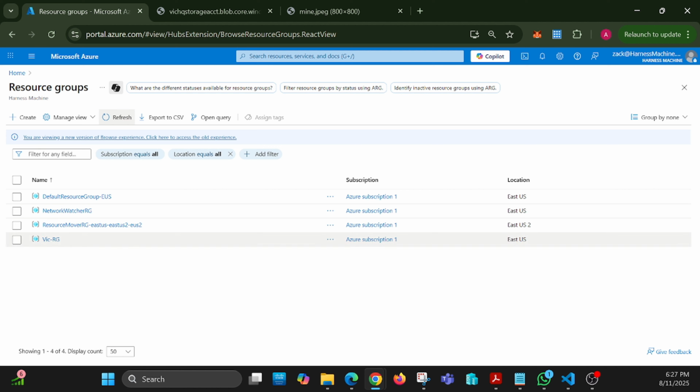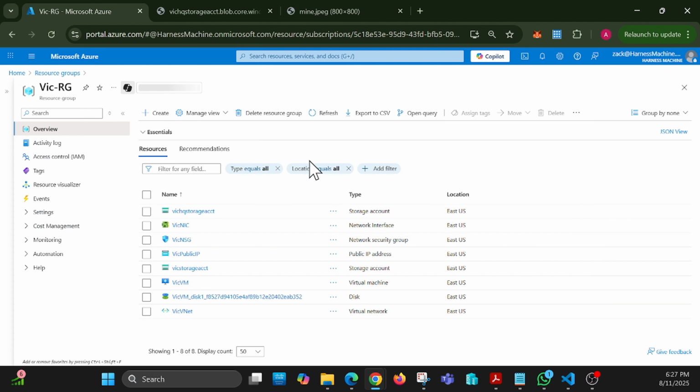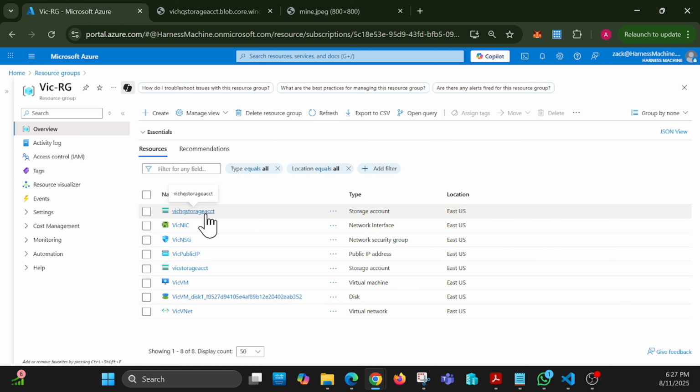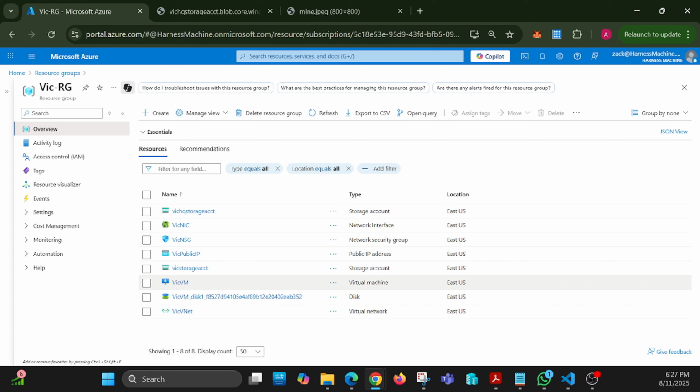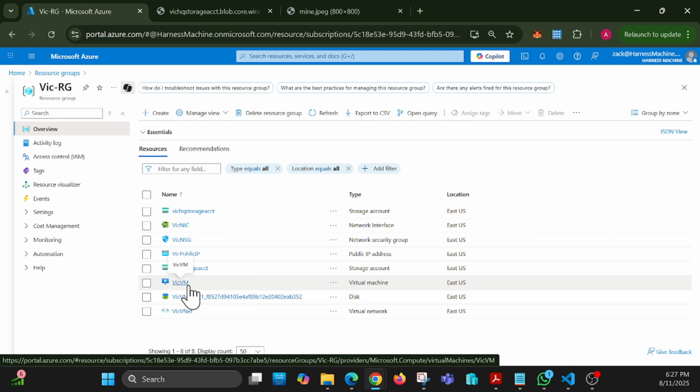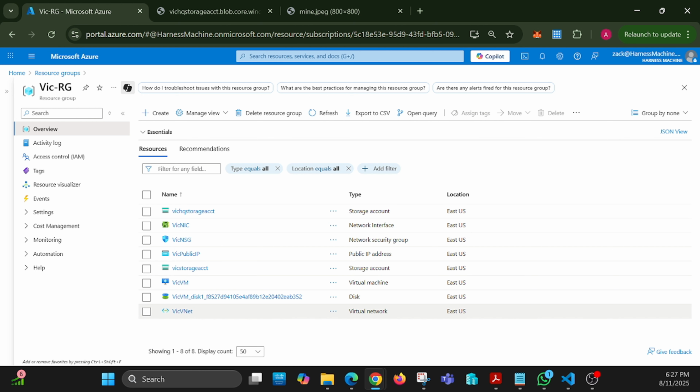We hit refresh, and this is the resource group we just created. In our resource group, we can confirm that all the resources are there: the two storage accounts, the Vic HQ storage account and the Vic storage account. We have the network interface, the NSG, our public IP, then we have our virtual machine and the disks associated to the virtual machine. We have our virtual network.